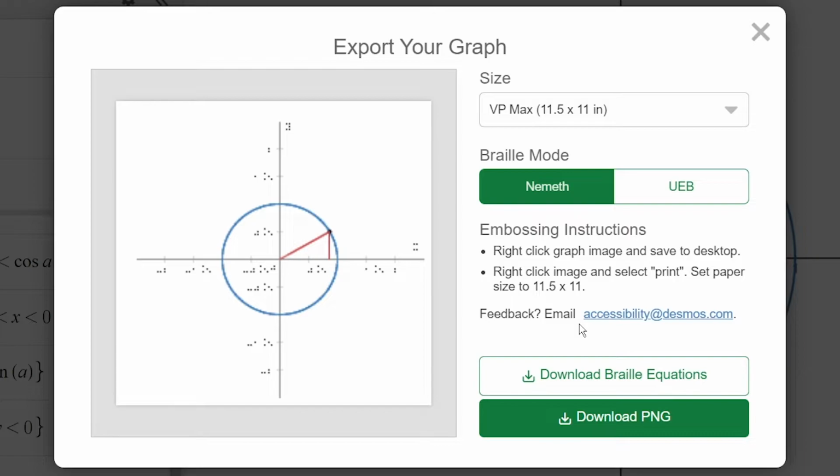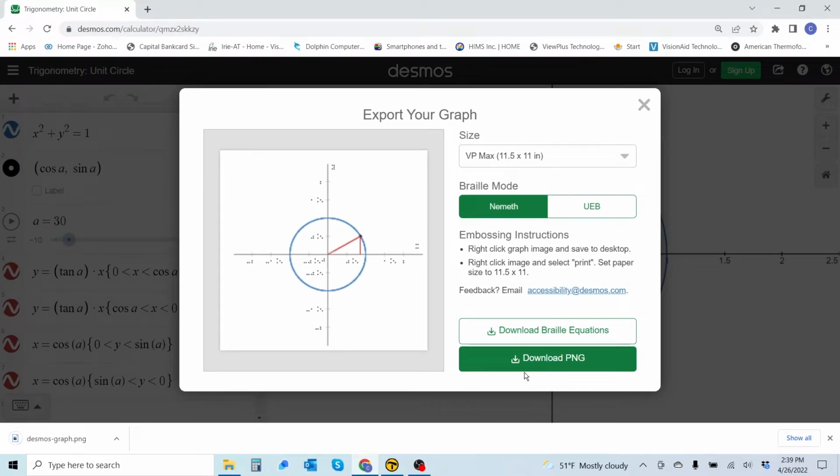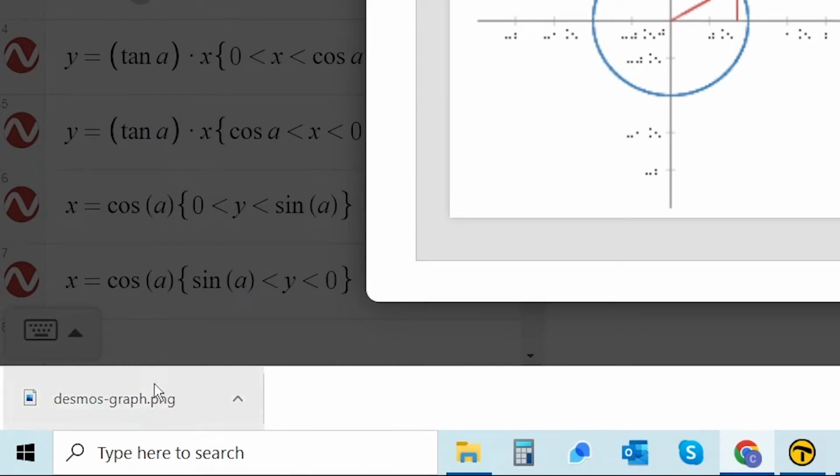You'll notice when I do that our print preview now has Braille characters listed rather than print characters. And you may also notice that the line thickness setting is now a Braille mode setting, in which I have 2 options to choose from. I can choose either Nemeth or UEB. We're going to go ahead and leave it at Nemeth for now, and I'm going to select Download PNG. You'll notice in the lower left-hand corner of my screen that the graph has been downloaded. And now I'm just going to show you how quick and easy it is to print this guy.